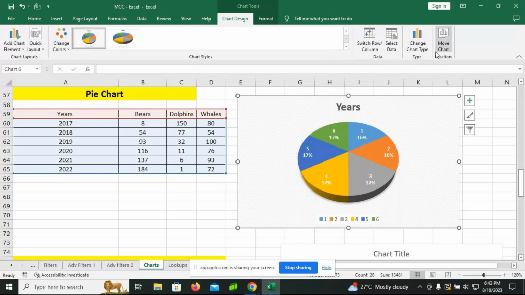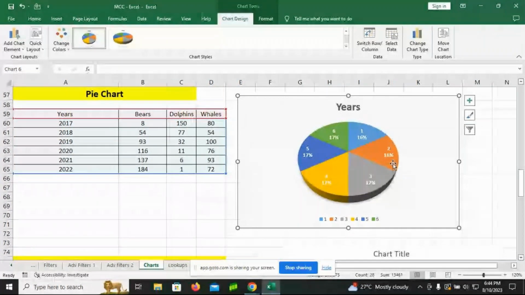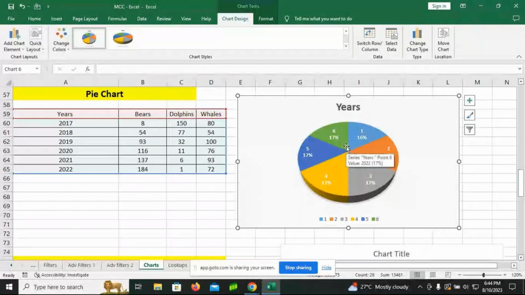Then change the chart type, move the chart. Moreover, all the tools are common in all the different types of charts. As I told yesterday, based on the scenario the changes will be applied. So now what are the other things that we can do in a pie chart?